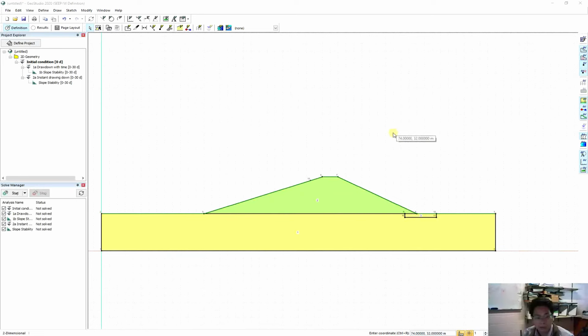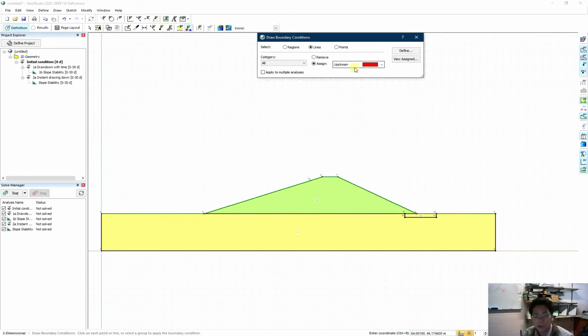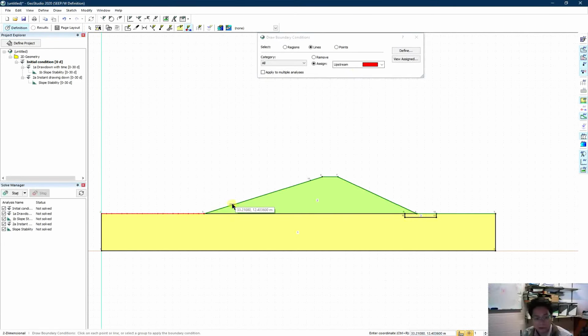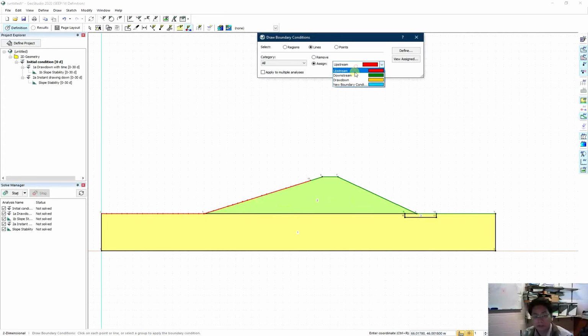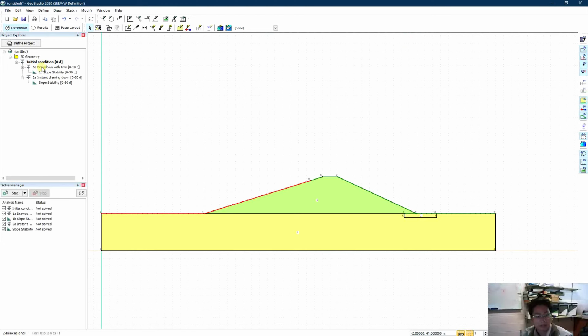Now, after defining the boundary condition, we need to assign them to the line we need. For the initial conditions, I have nothing changed. So I'm going to click on draw boundary condition. For the upstream, I click on this line and this line. For the downstream, I click on this line because it's a drainage. And that's it.